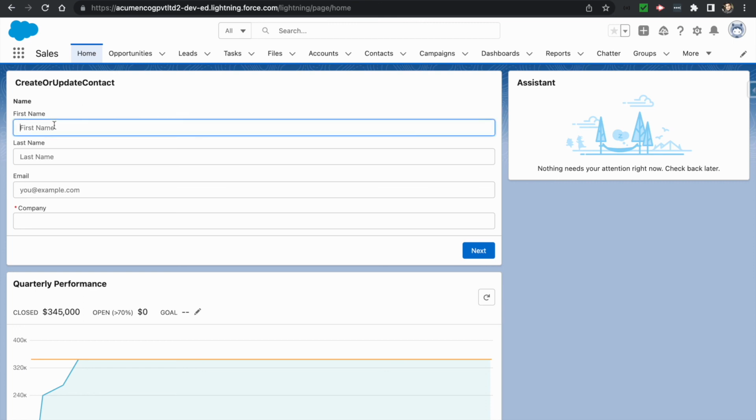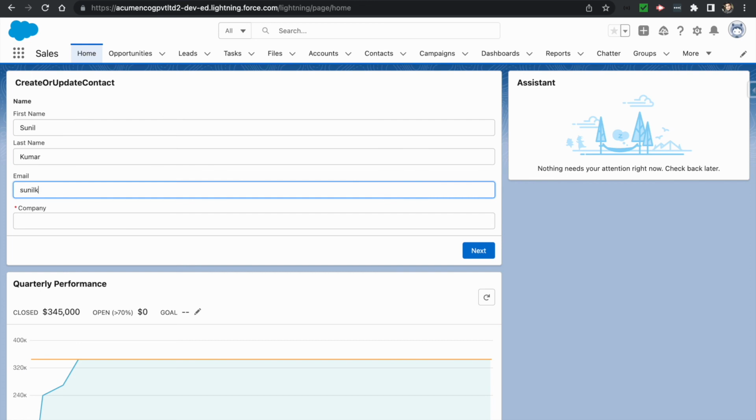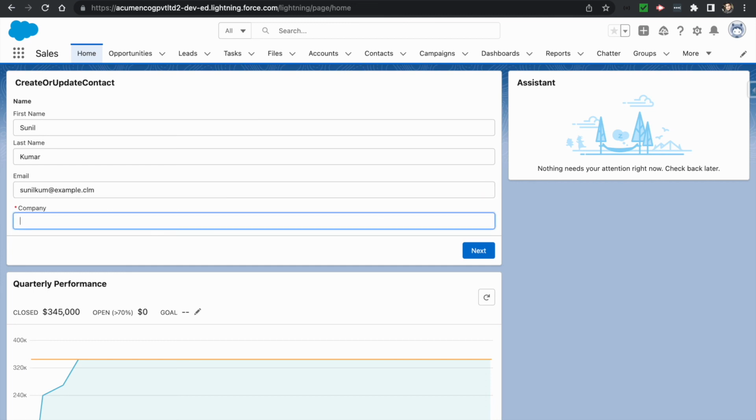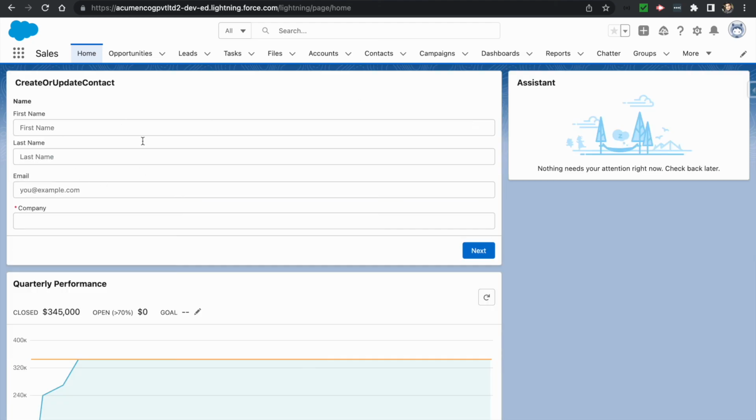And again, if I say Sunil Kumar, with the email at example.com, and company is Sunil Company, this would update my record. Here you can see the contact record updated successfully, and if I click on finish, it will again open the same flow.